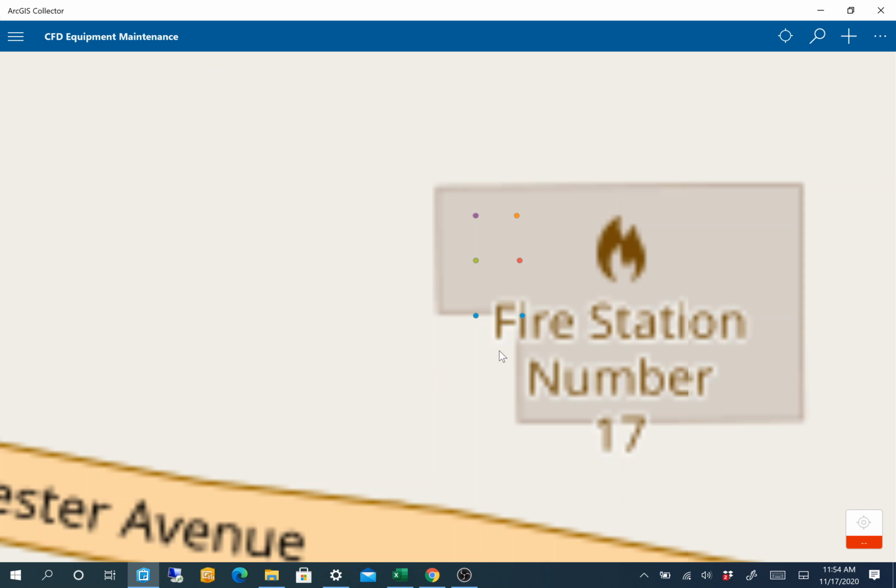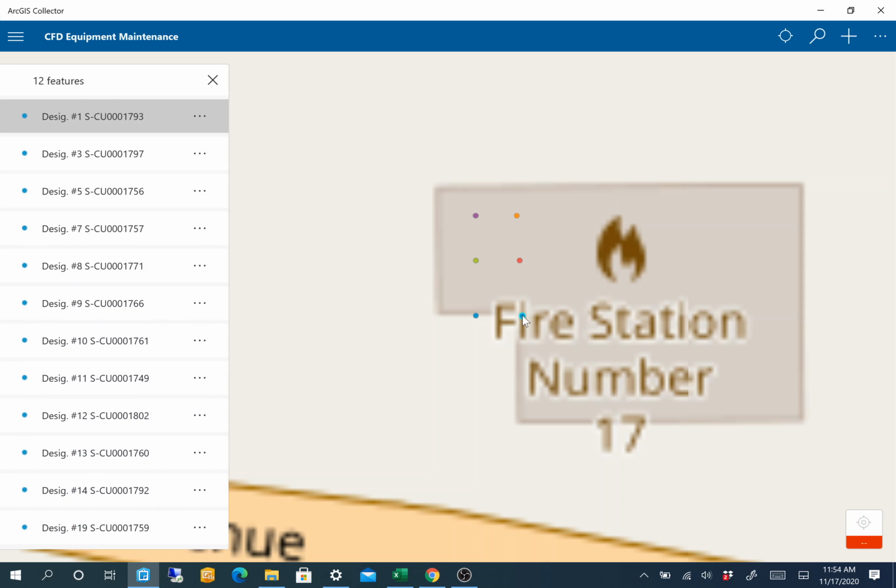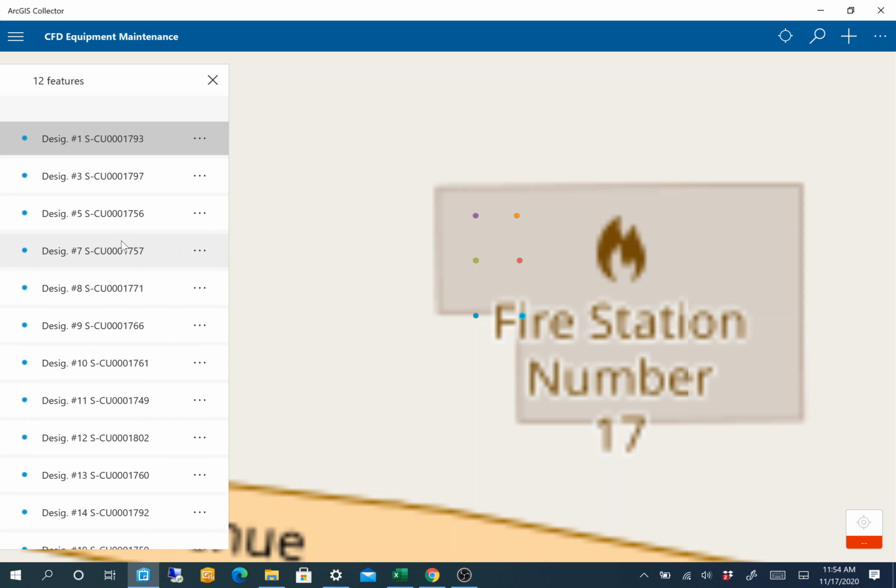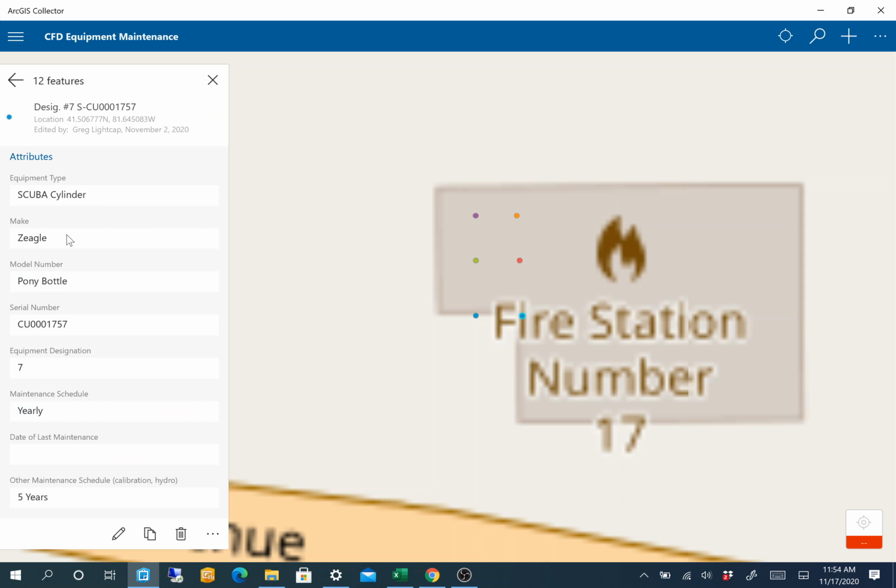Say we want to enter maintenance for a scuba bottle. We'll click on the scuba bottles here, and say we want to do designation number 7 bottle, and that's a Ziegel pony bottle.